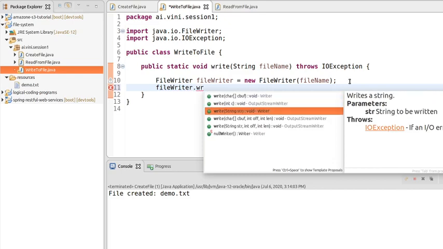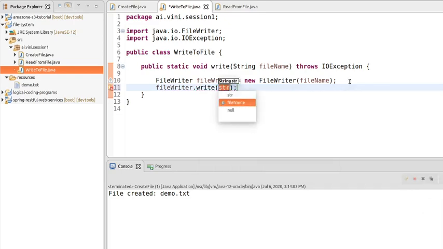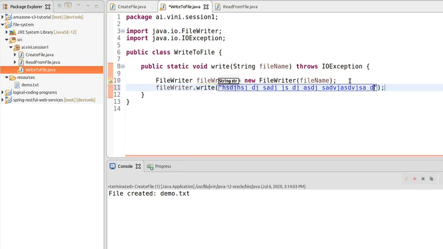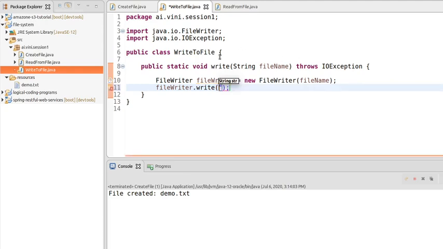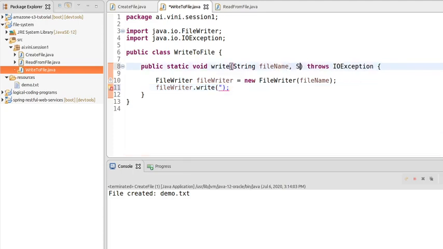So this write method takes a string, right? So we have to pass here any data that we want to write into this file, but you can see we are passing static data here. So that's not a good naming convention. If we pass static data, this write into file method will not be useful for other clients. So we should not do that. That will not be a good programming practice.